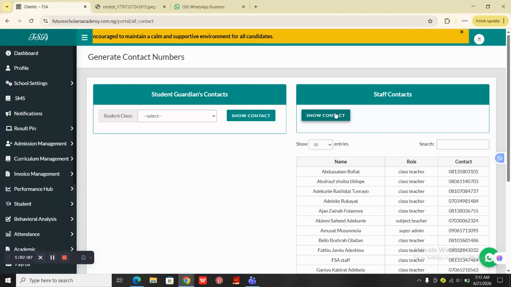Like I said, we have two different packages. The first package is the startup package, while the second package is the copyright package. If you need any information on these two packages, feel free to chat the admin on WhatsApp.